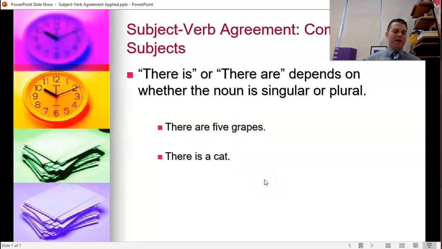So if I said there are 5 grapes, notice that grapes is plural. My subject actually comes at the end of the sentence this time, so it's going to take that plural verb are, because it's plural grapes. There are 5 of them. There is a cat. A always tells you that there's one, so singular cat, singular verb is.